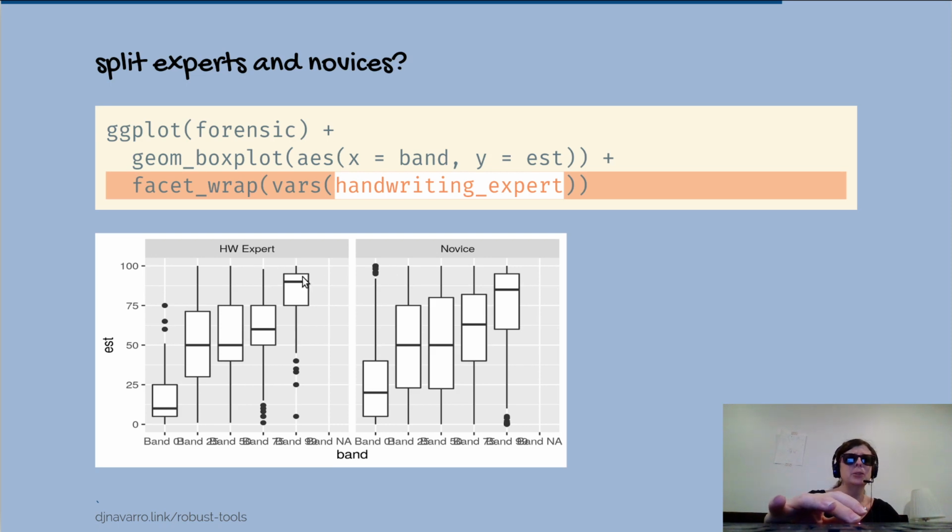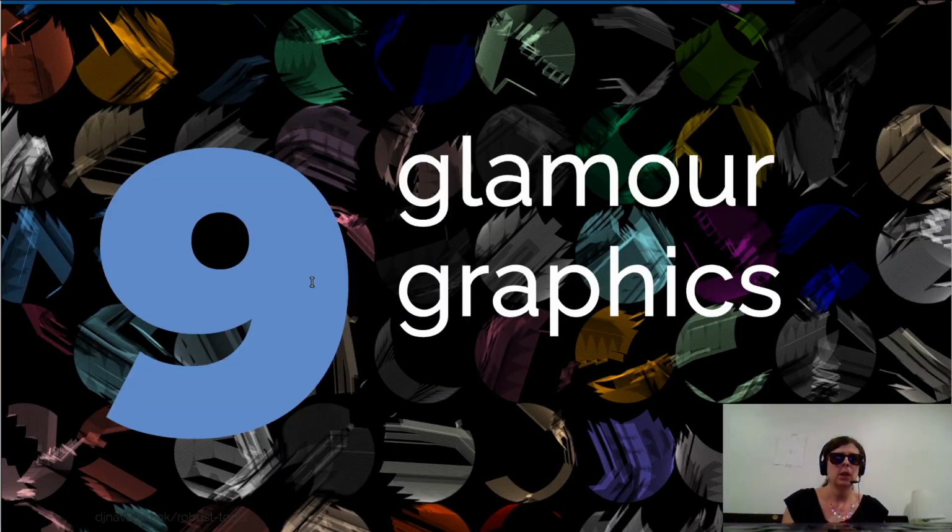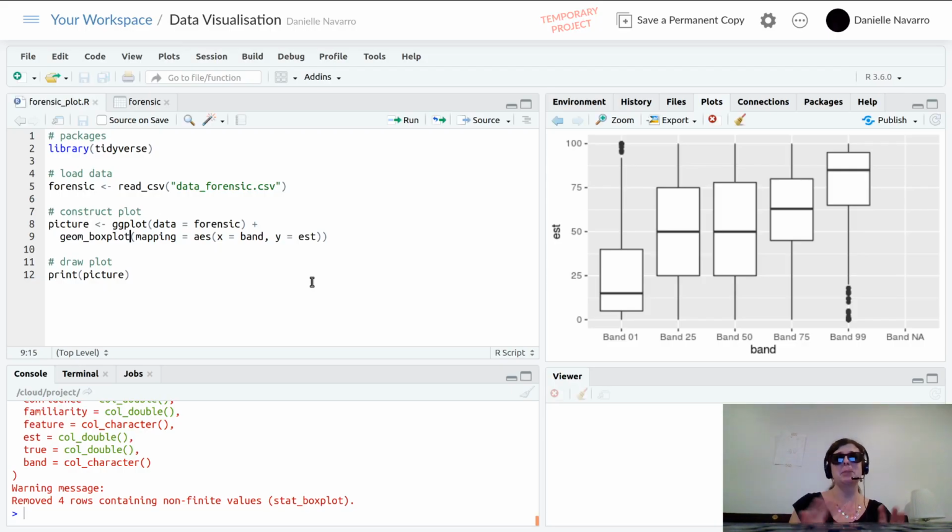Overall, the experts actually do seem to do better at telling the difference between common features and rare features. So I will, I forgot that I was about to move on.